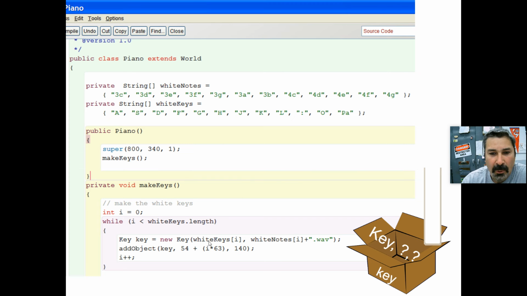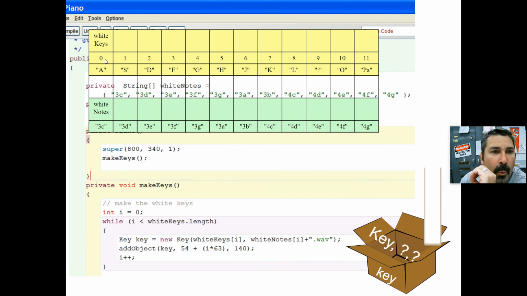Let's just jump to this. We're going to make a new key, white keys i. Well, i is equal to 0, so we come up here and say white keys 0 is A and white notes 0 is 3C. So our key is going to play when you press the A key, and it's going to be 3C plus, we're concatenating .wav, so it's smushing those two strings together. Now it's going to be 3C.wav, which is the name of our sound file. That's great. And then we say i++.